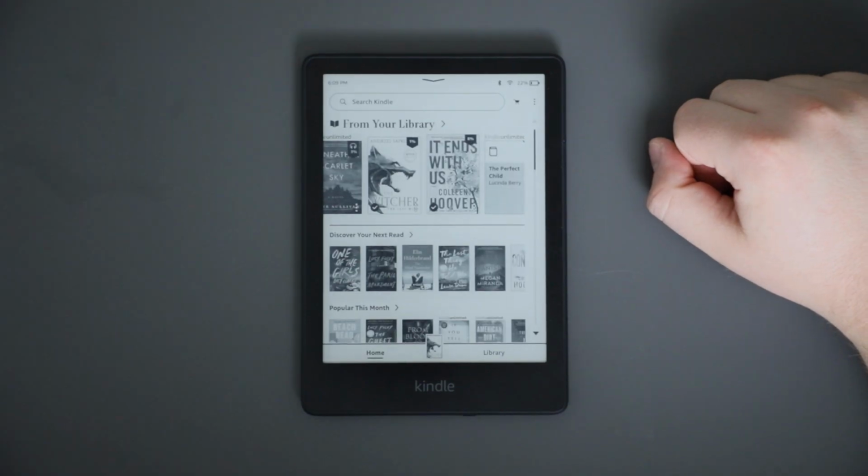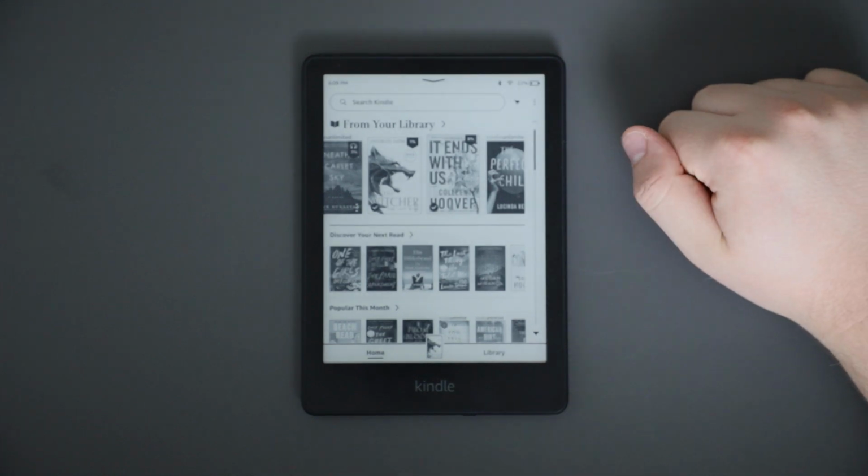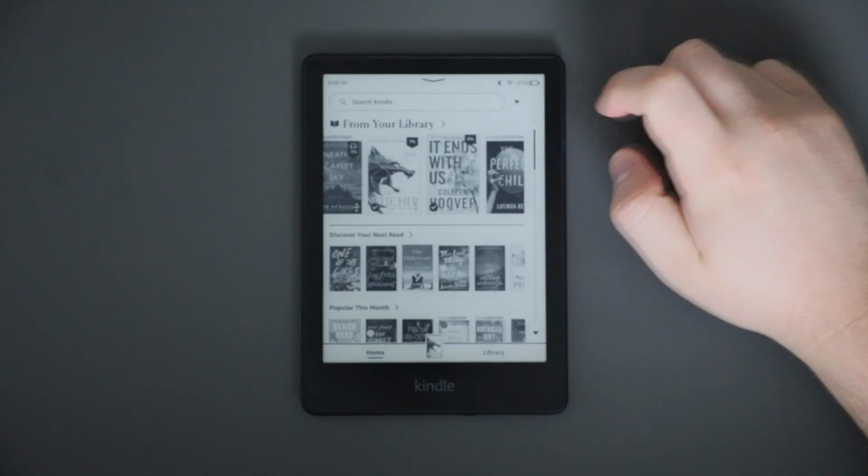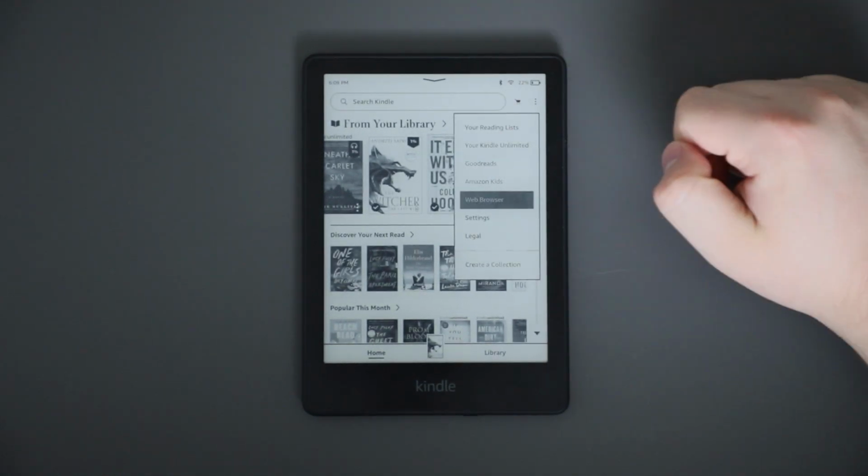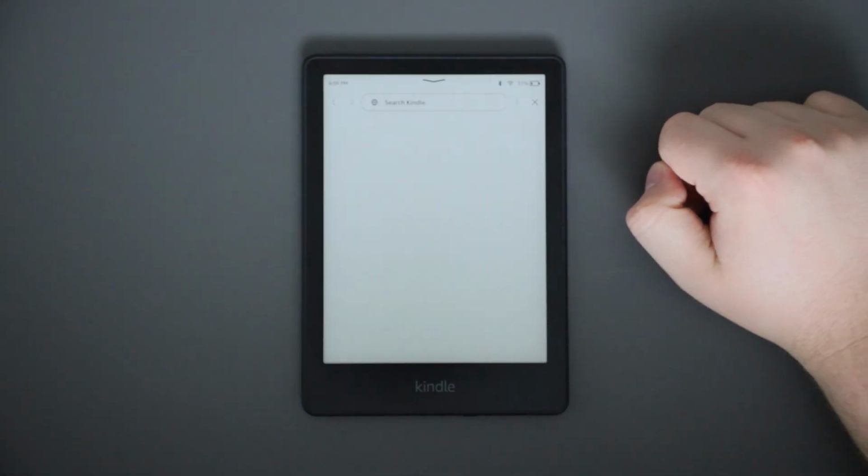To access the internet from your Kindle, make sure that you are on the Home tab and then select the 3 dots menu on the top right and just select Web Browser. And there you go. You are on the World Wide Web. But again, you're probably not going to want to use this feature if you can help it, but if you need it, it's a useful thing to know.